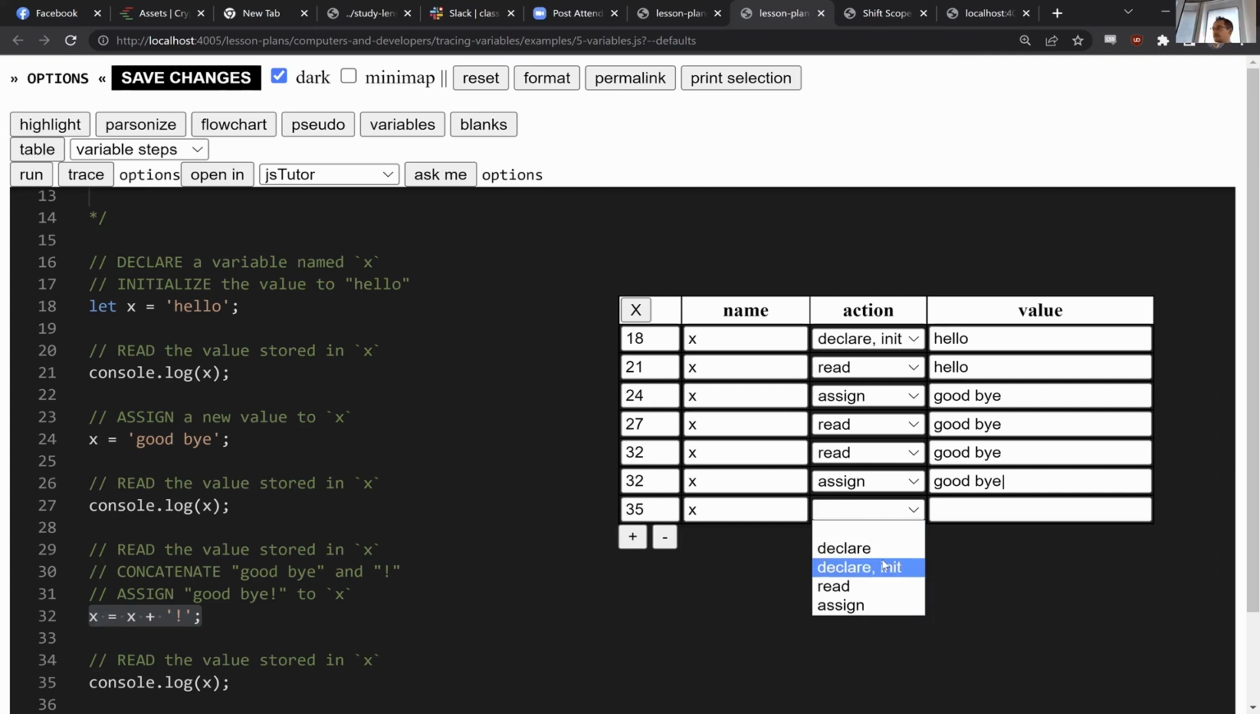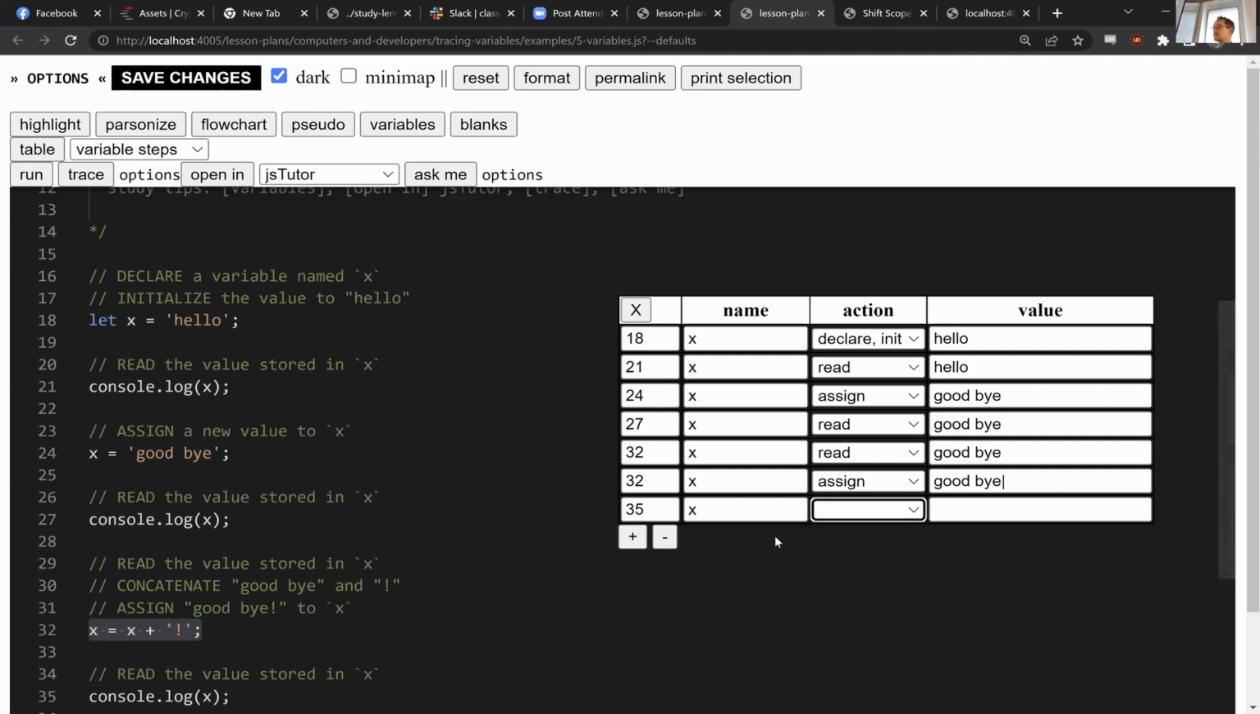Declare? So why do you think it's declare? Did someone say declare? Yeah. So what made you think it was declaring? Okay, never mind. So yeah, I also heard read. On this line here, we're just going to read the value stored in X to print it. And the value we're going to read is goodbye, because that was the last one that was assigned to it.